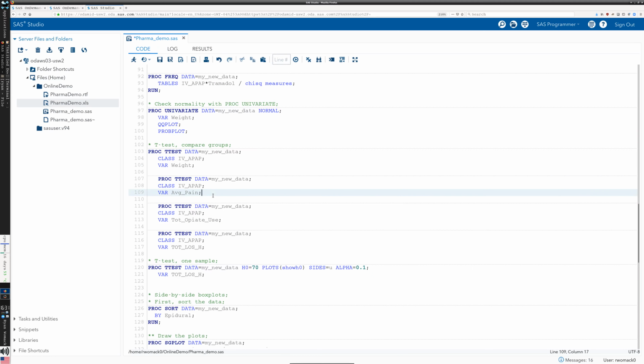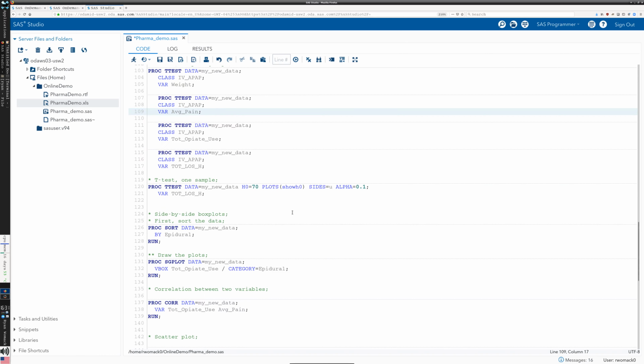There are several other t-tests for other variables, which I won't run. You can try them out just to get familiar with that. That's a two-sample t-test. If you're curious about a one-sample t-test, that's illustrated in line 120. And here we are testing whether one variable is significantly different from some null hypothesis. So here I'm stating that my null hypothesis, my H0, is 70. Is the length of hospital stay in the actual data near 70 or not?